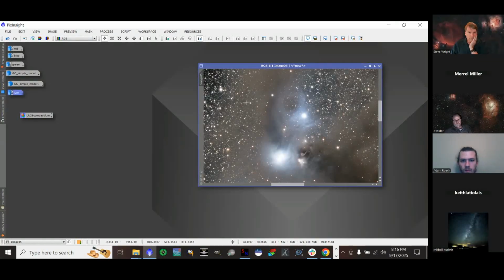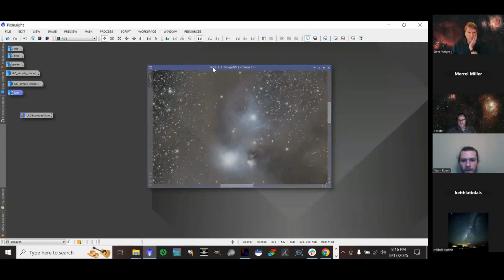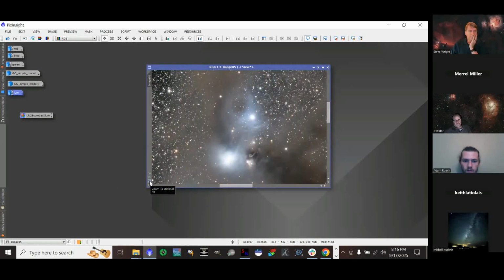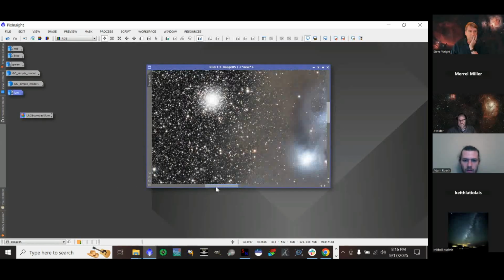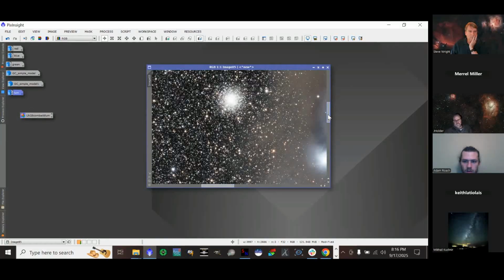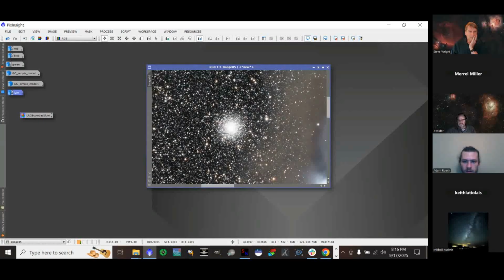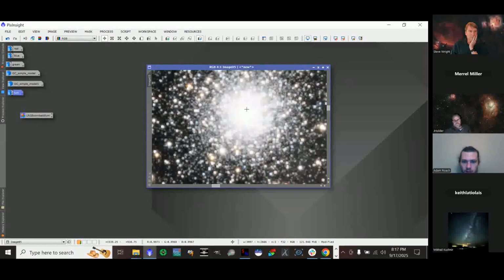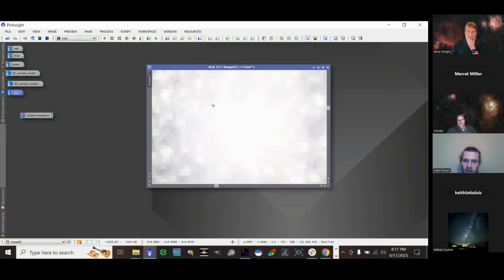Now, how's your globular doing? Eh. Not good. Not the center at least. I can see some stars out here, but right here is just a big white blob. So what do we do next?